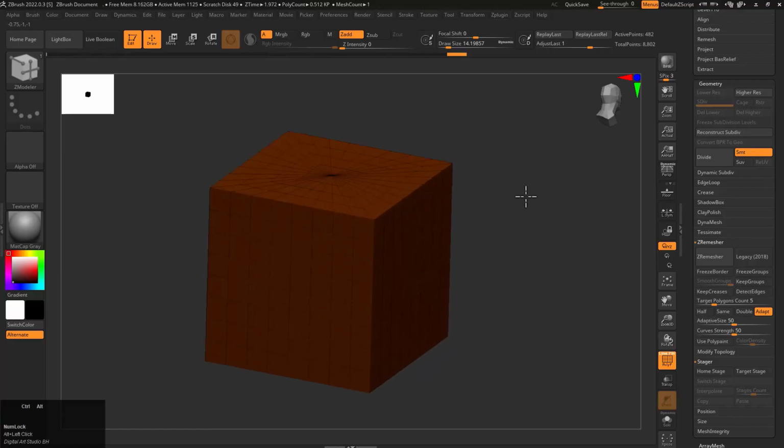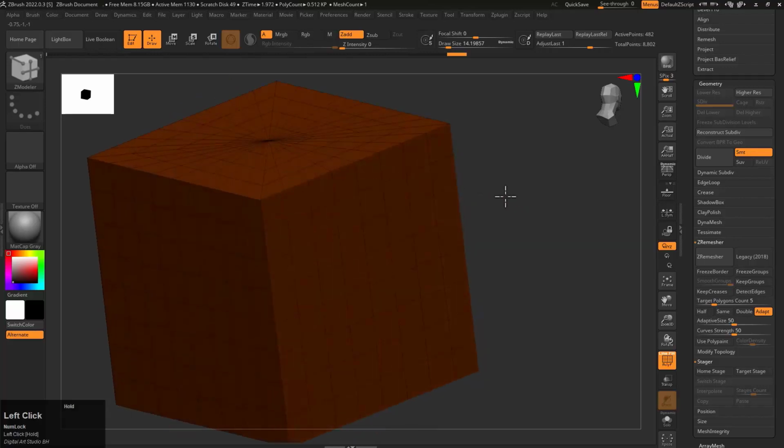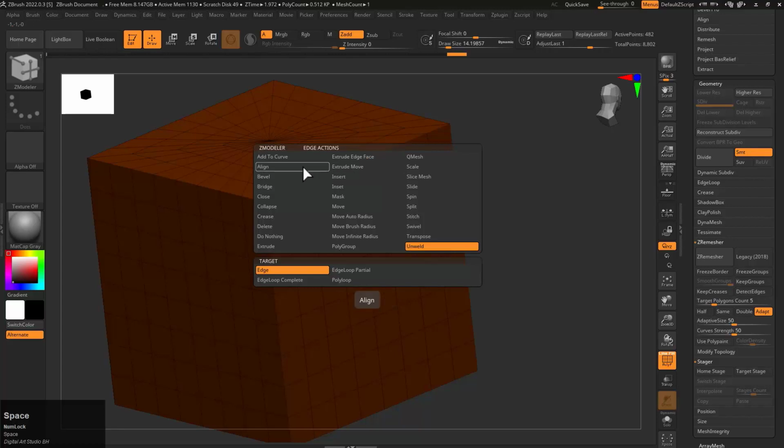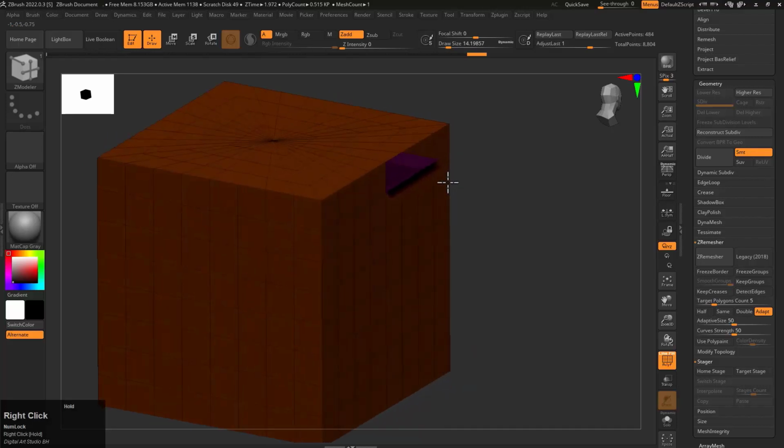And this video is very short and quick, and I'm gonna show you how to use ZModeler. But this video is just about the edge, what you can do with the edge in ZModeler. Now, first, we'll go and see extract edge face. What you can do, you can just extract one edge from the face.